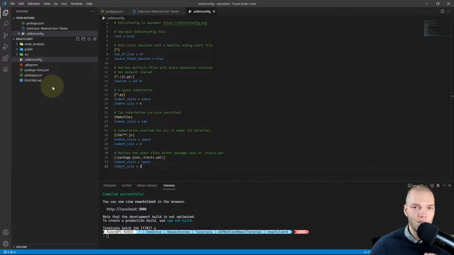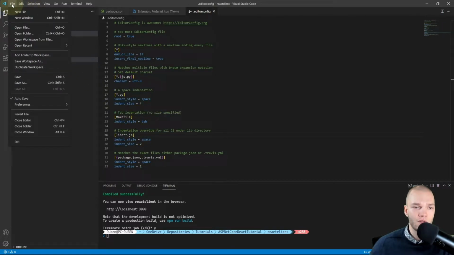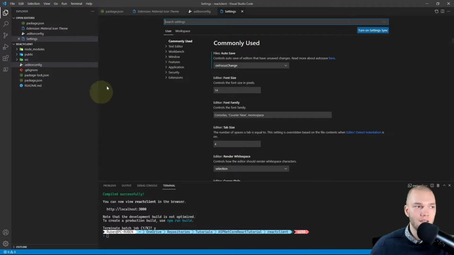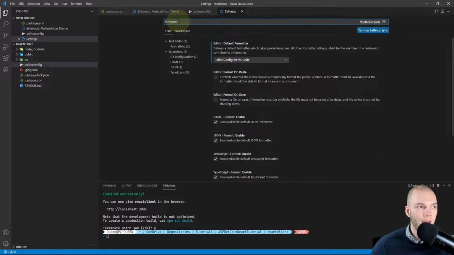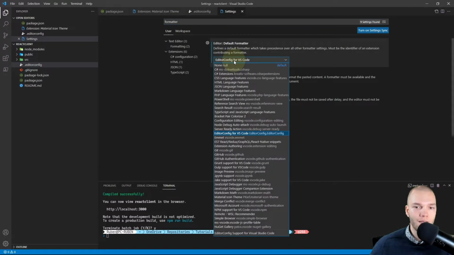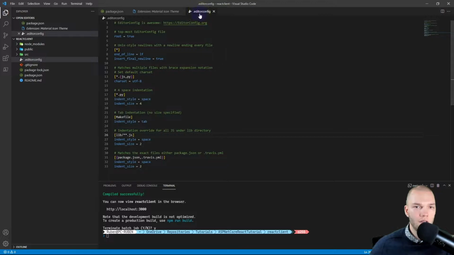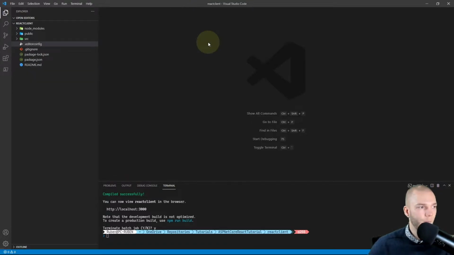Right, so now I want to tell VS Code to use this editor config as the code formatter. So I'll go to File, Preferences, Settings, and I'm gonna search for formatter. And as the default formatter, I'll set it to this editor config for VS Code. Awesome, I think that automatically saves. So now I'll just close all. Right, so that's all the setup we need to do.